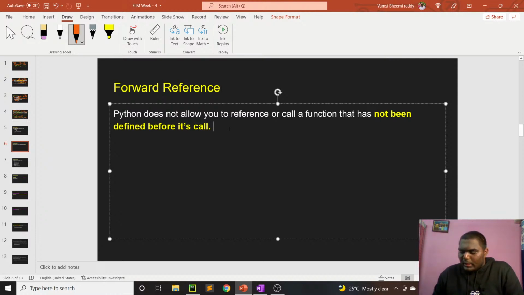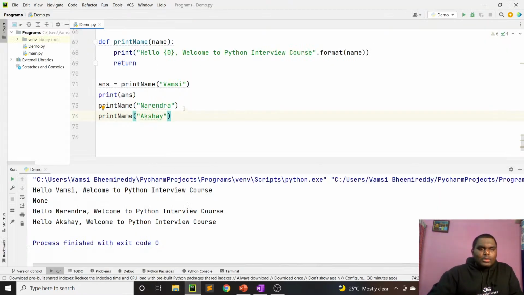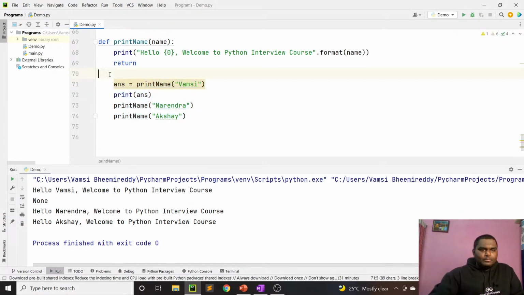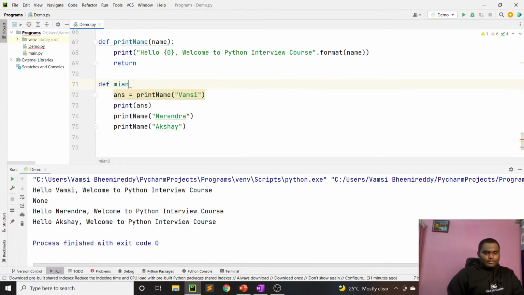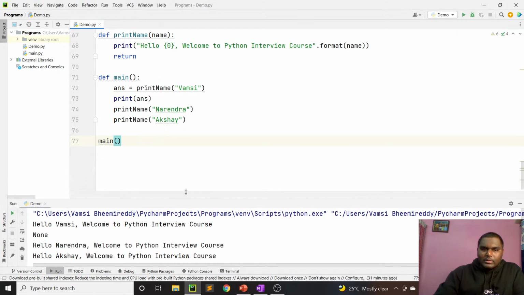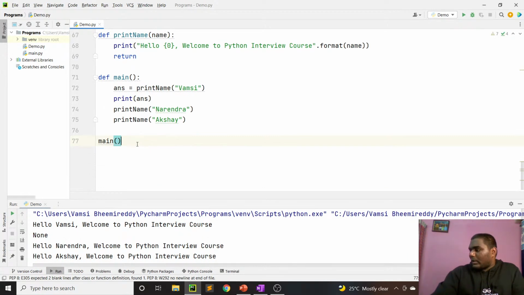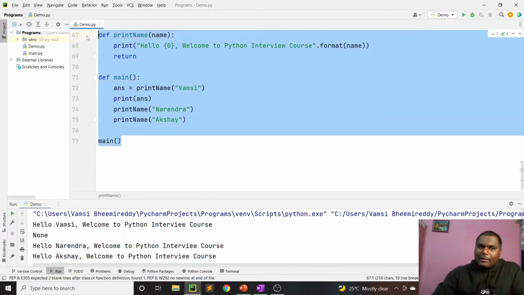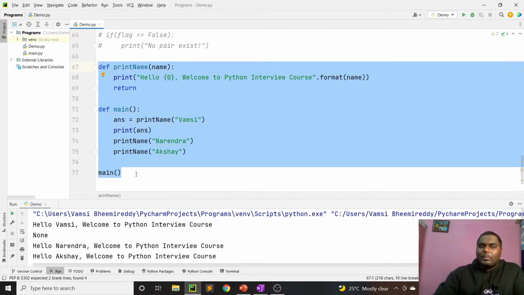So here, how to identify that? That's why so many people write code using a main function only. You can put all of this code in main: def main, and you can call the main function here. From the main function you will be calling all other functions, right? Whoever I have seen usually follows this kind of thing for better understanding.